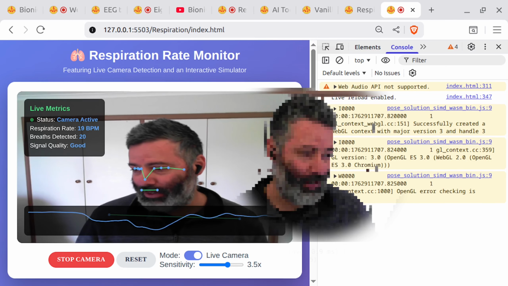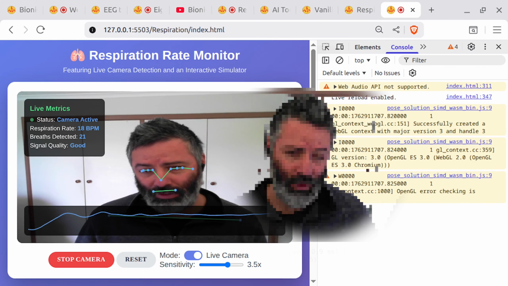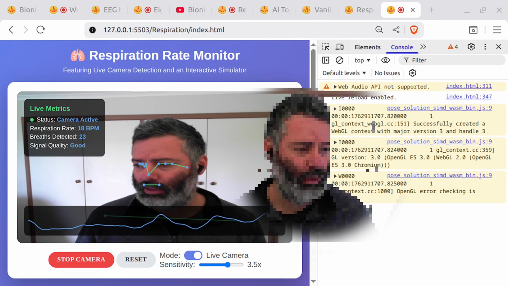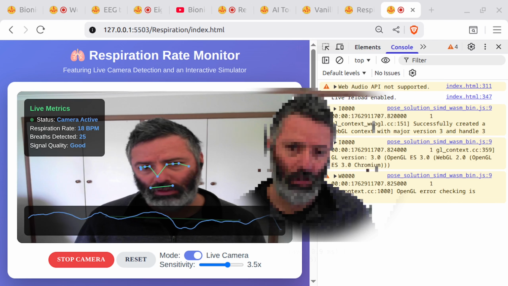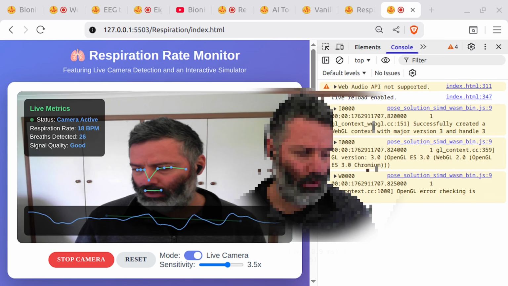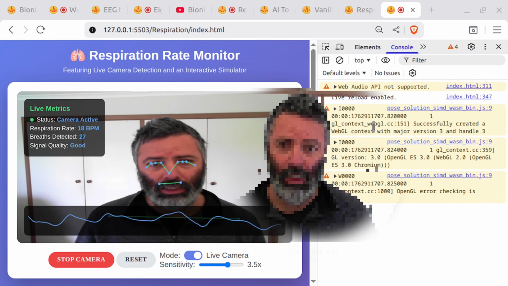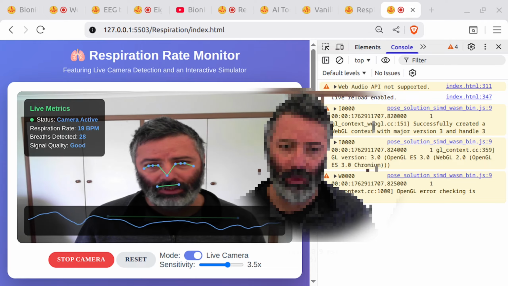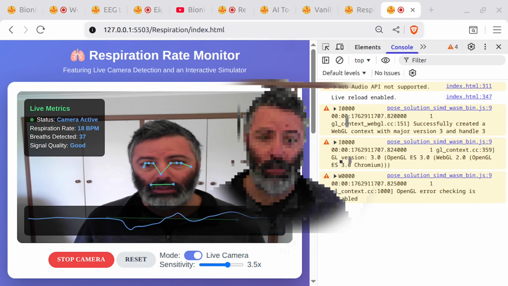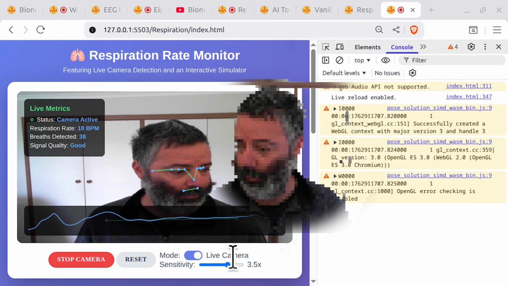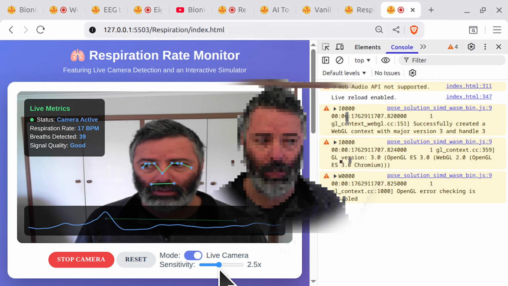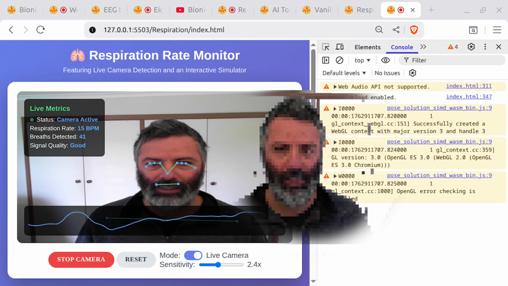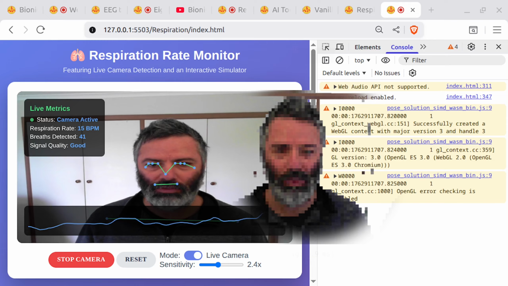That signal quality metric seems to always just say good, which is not always good. It's not good to have the signal quality metric just always say good. So we're testing this thing, doing respiration rate with the camera, testing the sensitivity slider. It always says signal quality is good, which is weird. It's very weird.